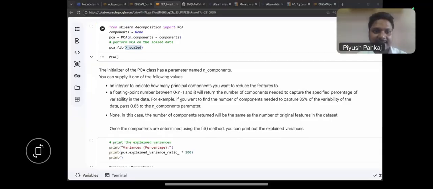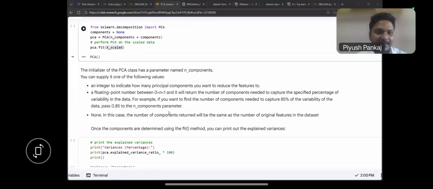So this initializer of the PCA class has a parameter called n_components that we have seen. It is an integer to indicate how many components you want to reduce the features to. So you can mention it over here. As of now we have given None.